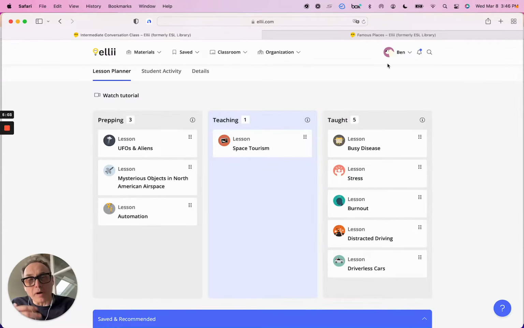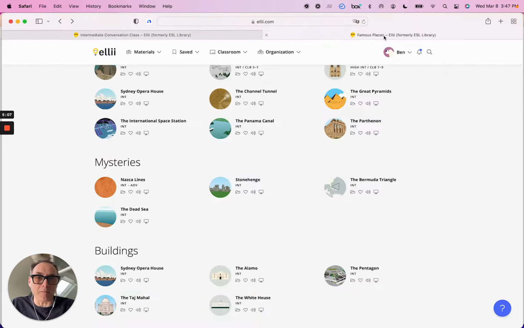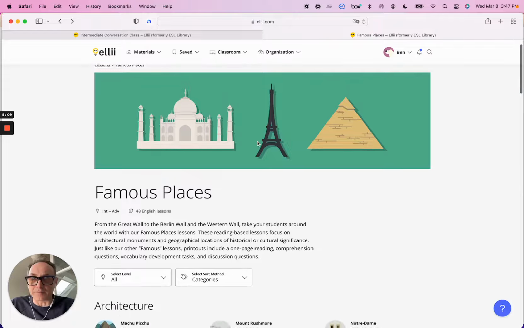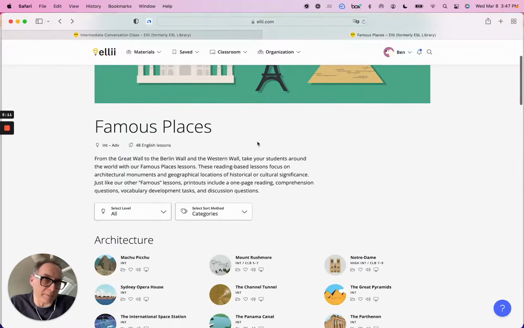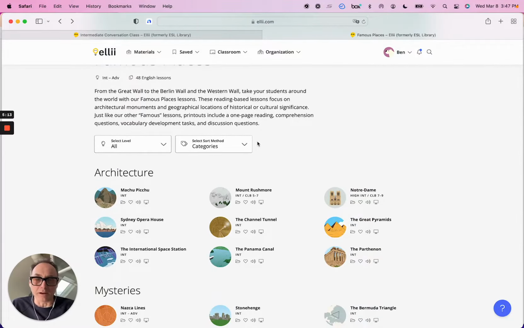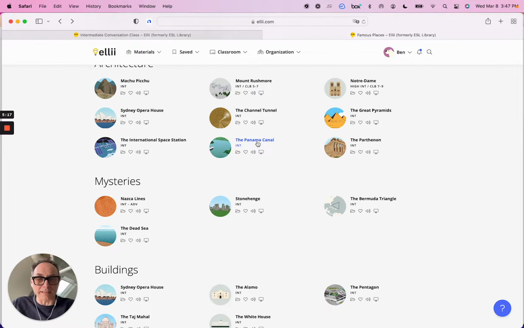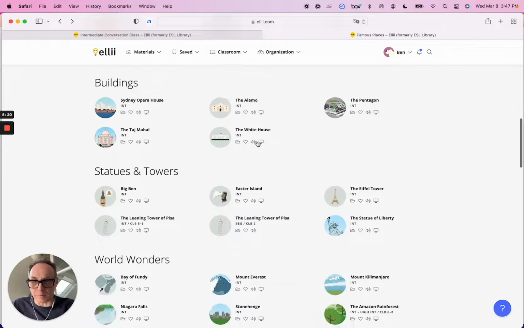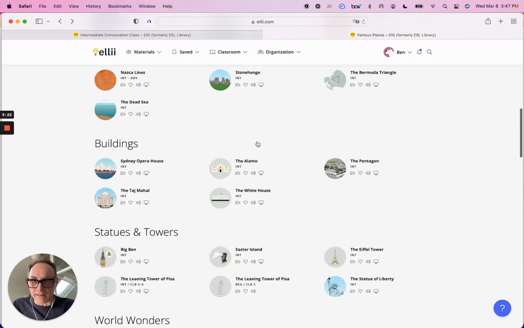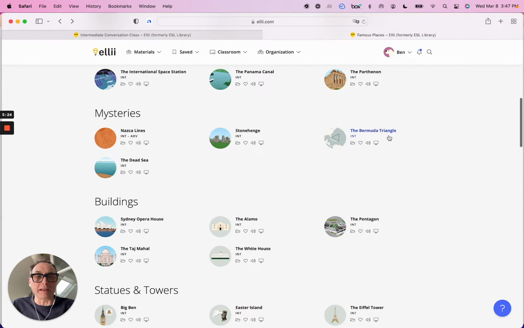Now, if I'm browsing the site and want to put something into that saved and recommended, I've got this other tab open here with a section from Ellii. This is Famous Places. It's a popular section on the site. It's great for conversational English. And I saw a lesson here that I thought might go with that space and aviation theme. It was, where was it here? It was here under Mysteries, Bermuda Triangle. That goes really well with space and aviation. So I'm going to click that one.